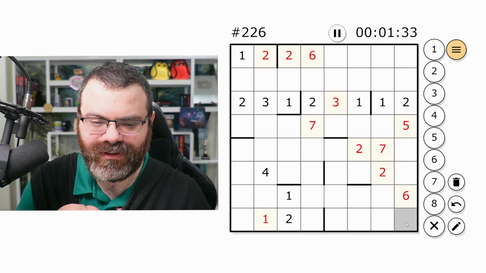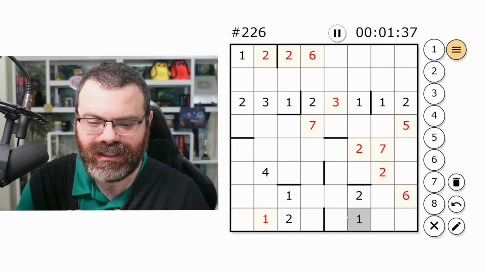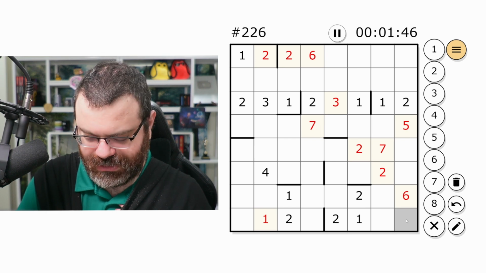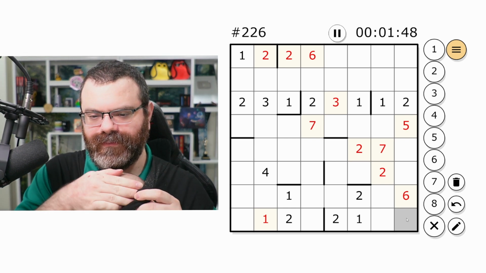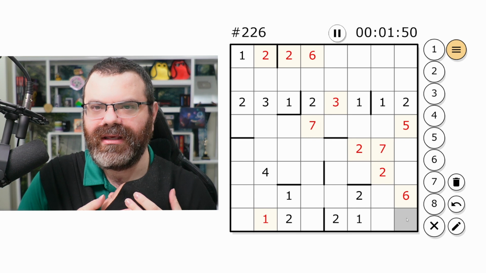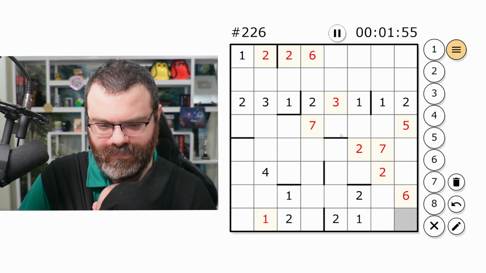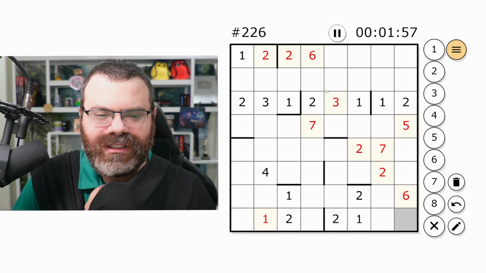We need 1, 2, 3, 4 across here. This can't be a 2. In fact, this 1 tells us this is 2 and this is 1. We're left with 2, 3, 4. This can't be 2 and this can't be 2. Both of these 2s look down. Placing that 2, we're left with 3, 4 across here. Not resolved. Okay, so that was the short rows.